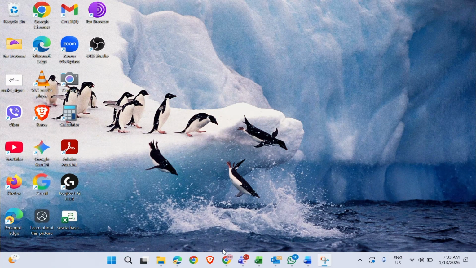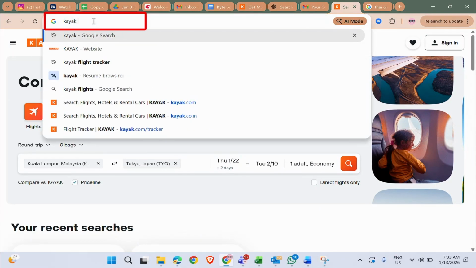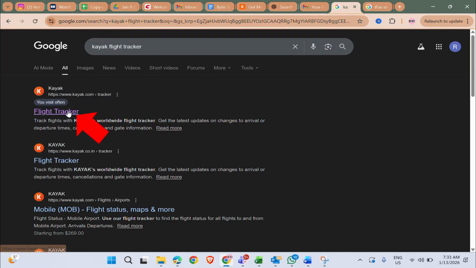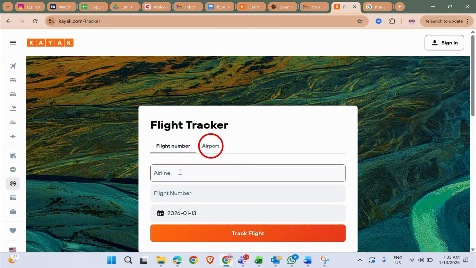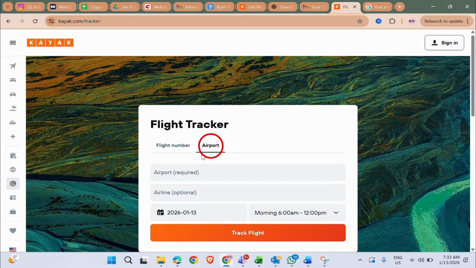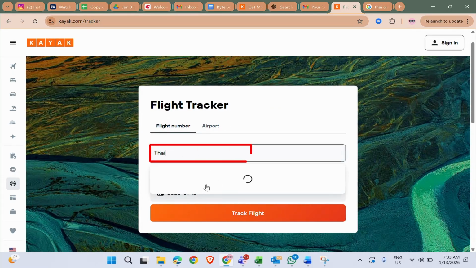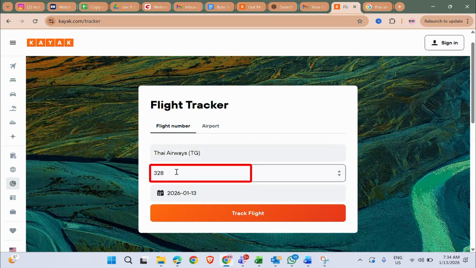Open up any browser and then search for Kayak flight tracker and open the first link. Now you'll need to put in the airline, or you can also put in the airport if you know it. So put in the airline, then the flight number, then the departure date, and then tap on track flight.